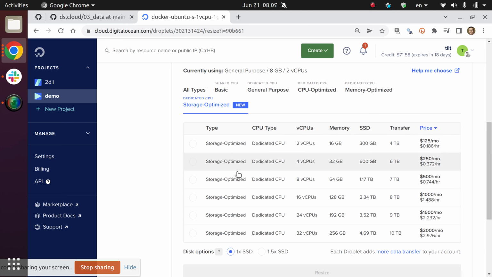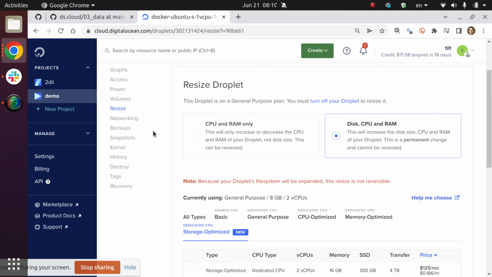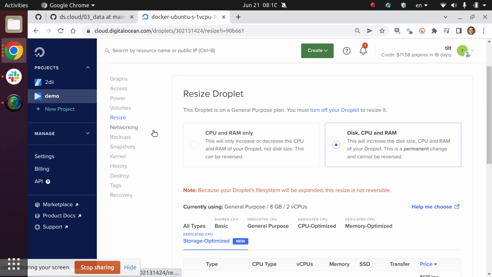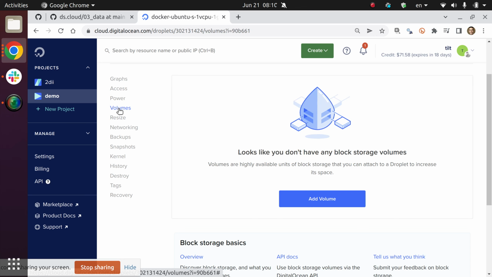There is another way, which could be equivalent not to buying a bigger computer, but instead to basically buying an external hard drive and attaching it to your computer, say through your USB port, right? So that's the option that could be applied here. If you go to volumes, what you can do is you add a volume, which is simply attaching an external drive to your droplet.